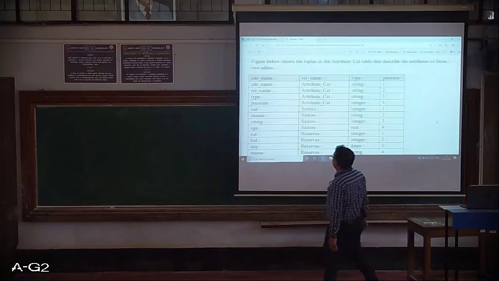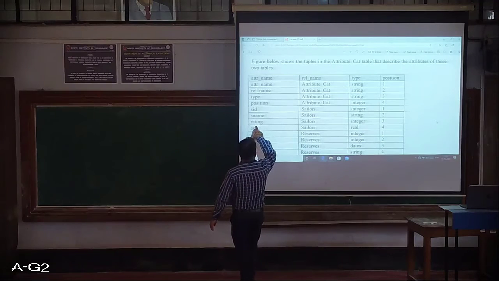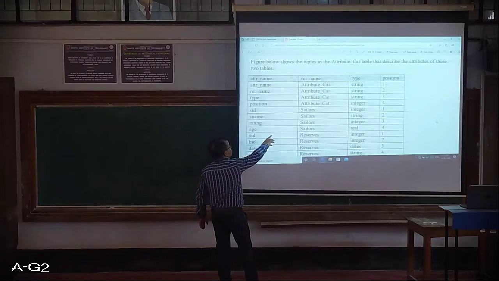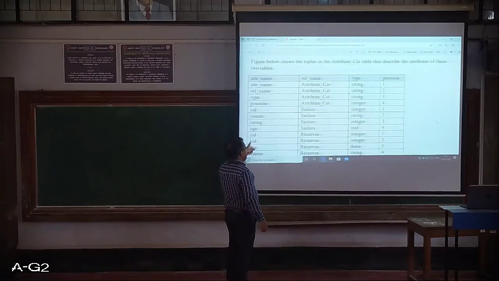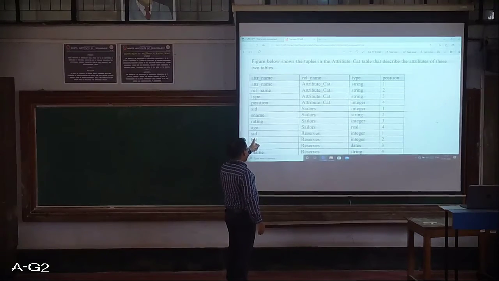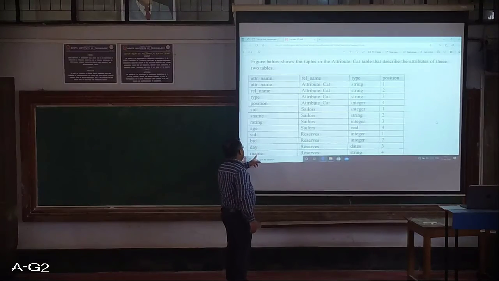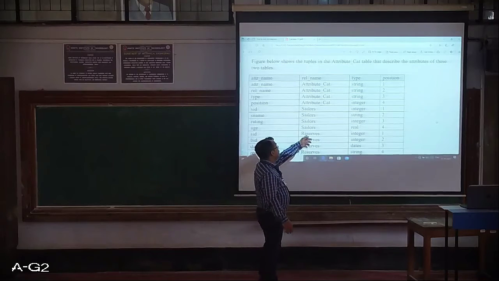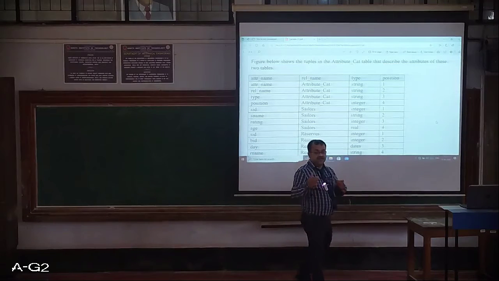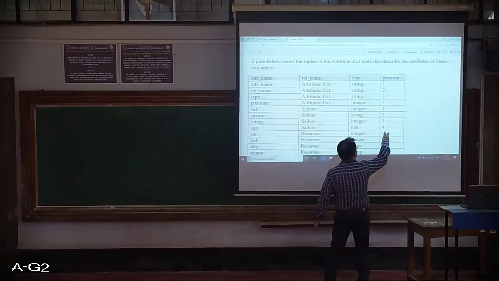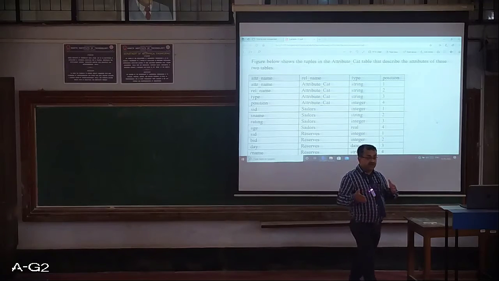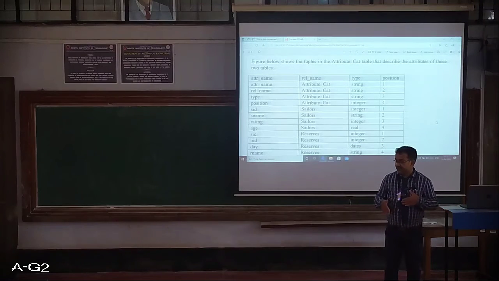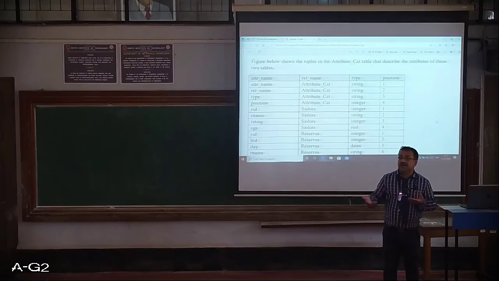You find that the sailor ID, sailor name, rating, and age belong to the sailors table. After that you get the boat ID, SID, sailor ID, boat ID, day, and name, which belong to the reserves table. So the positions are similarly indicated separately for each of the relations here. This way you have the catalog table for the attributes. A similar catalog table you will also find for the relations. So these are catalog tables.